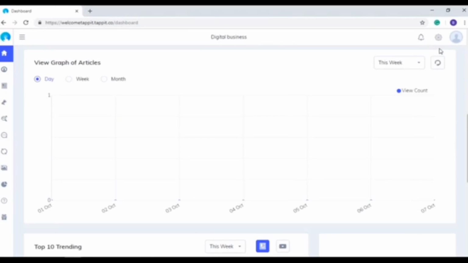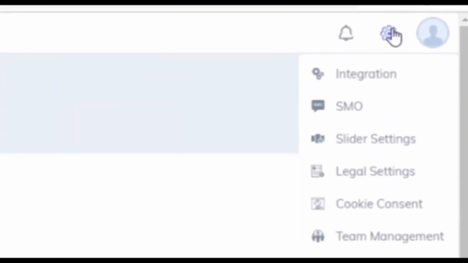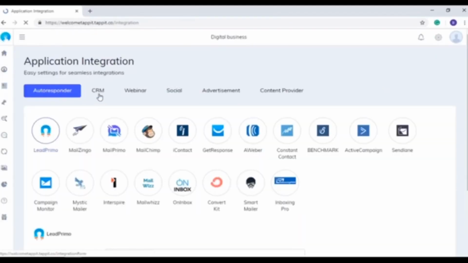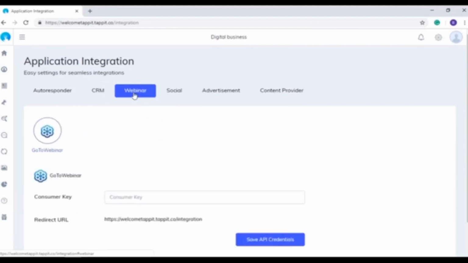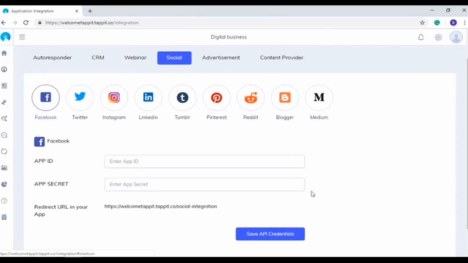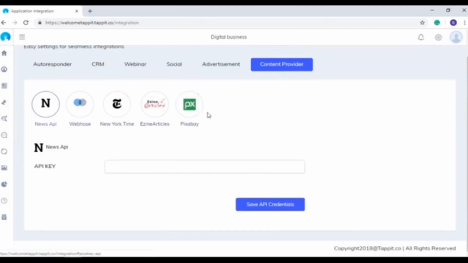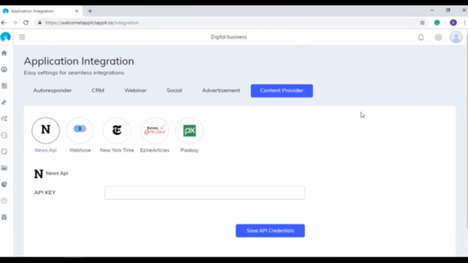Now, this is the time to define a few settings. The first one is integration. Here, you can integrate your autoresponder, CRM, webinar accounts to connect with your customers. You can configure your social media accounts to viral your posts on social media to drive traffic on your site, define settings for Google AdSense and your banner ads here in the advertisement section, and integrate these inbuilt content providers to get unlimited content from there. You can define SMO settings from this section.